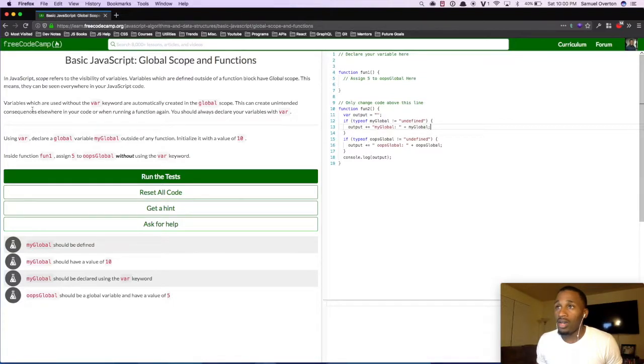So we have global scope and function. In JavaScript, scope refers to the visibility of variables. Variables defined outside of a function block have global scope. This means that they can be seen everywhere in your JavaScript code. So basically, if you create a function, this function is available anywhere that someone will want to call it.